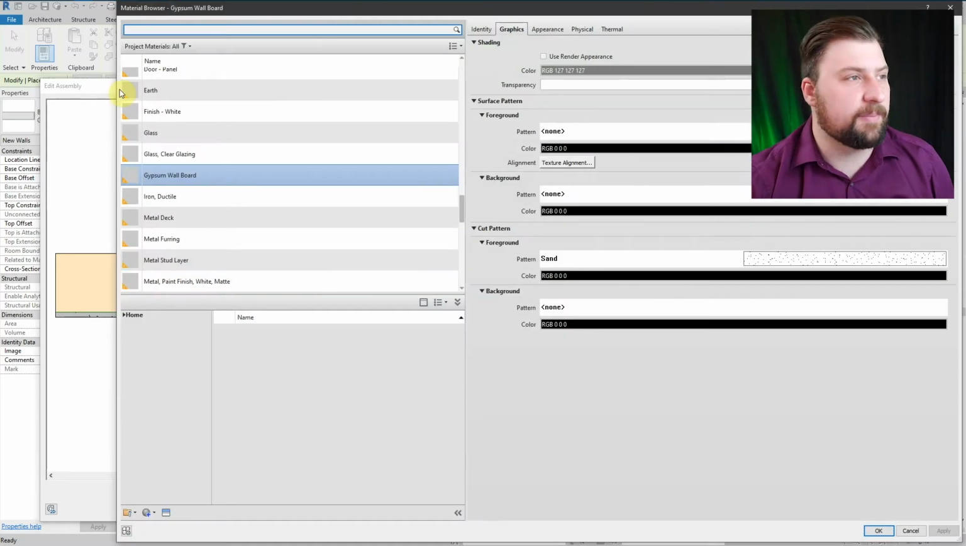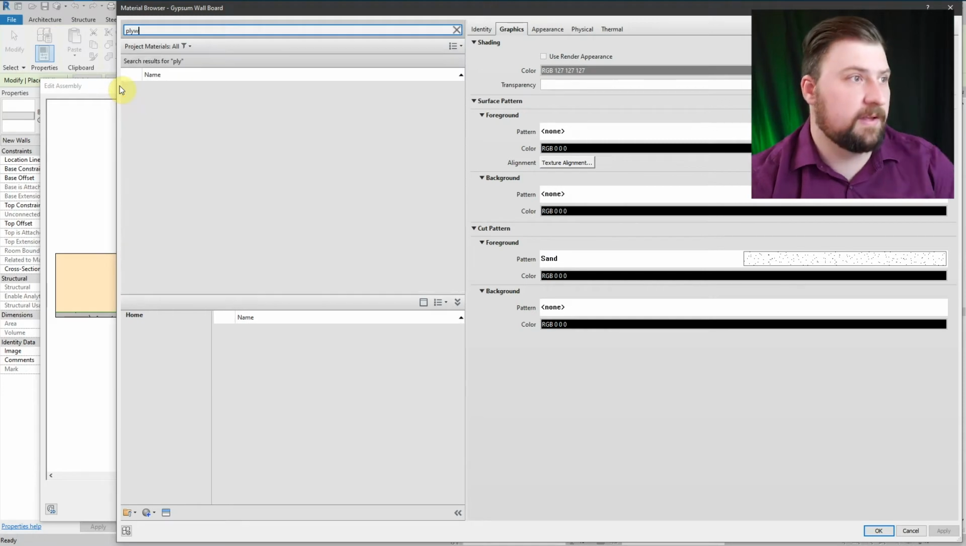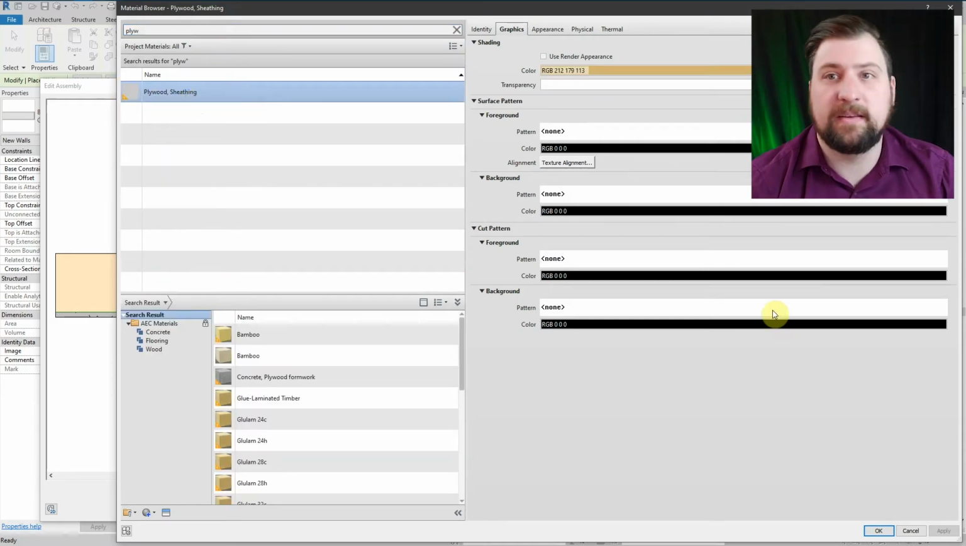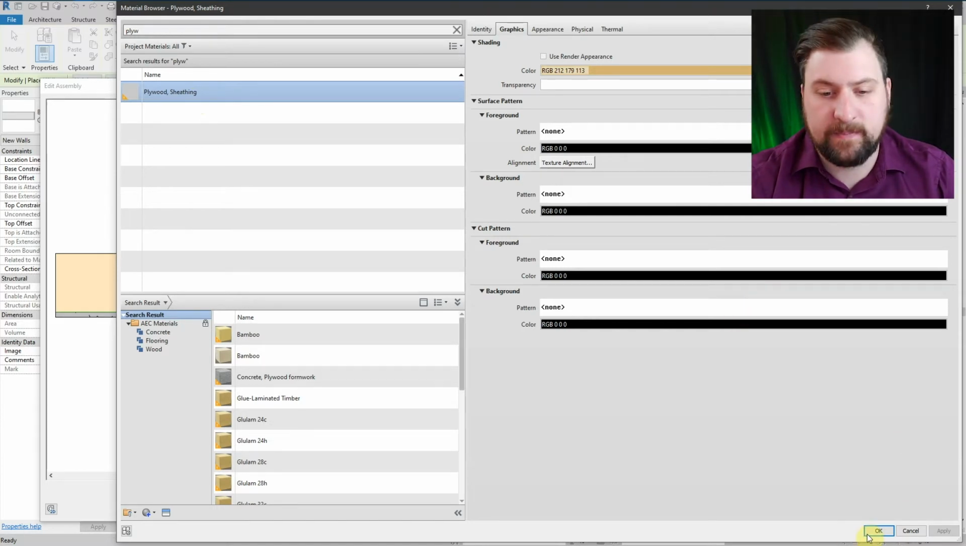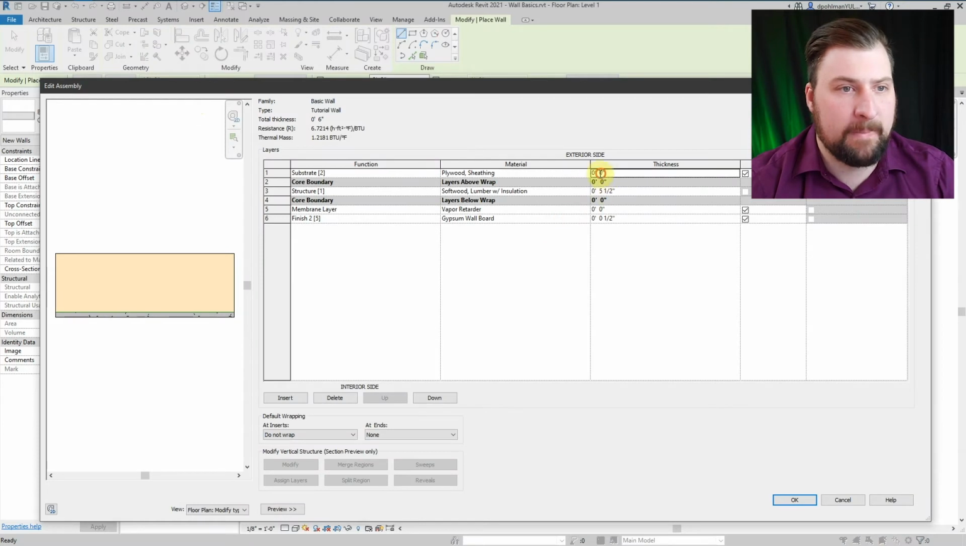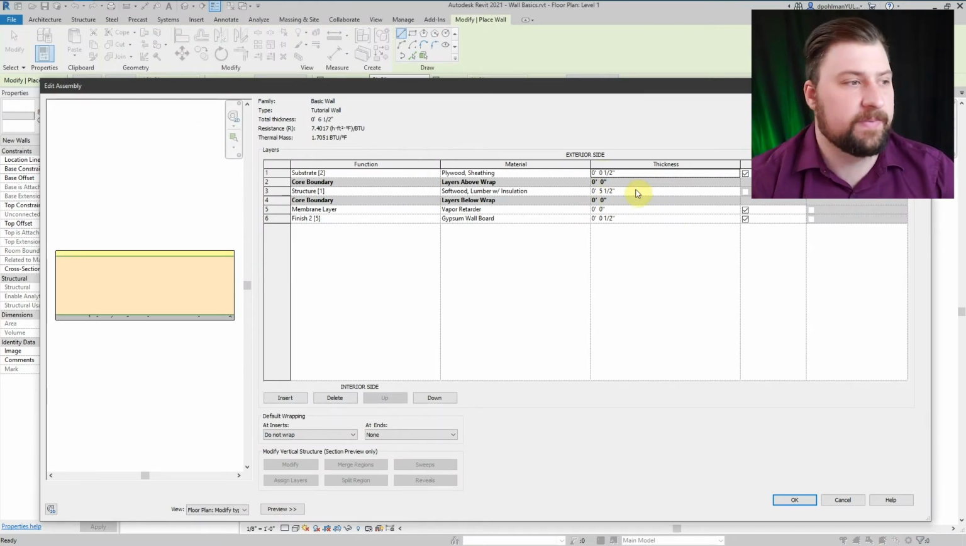And then we're going to change the material to, in most cases for this type of wall, a plywood or an OSB, oriented strand board, product. So we're going to click OK. And the thickness here is 1/2 inch. You'll see again in the preview window that it added that layer to the exterior side of the wall.